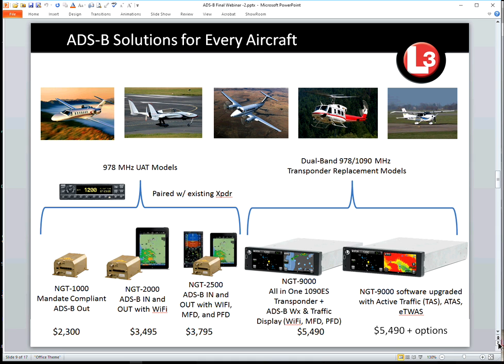Okay, with all that being said, let's start with the first box, the NGT-1000. I meet a lot of people at shows that say, hey, just tell me about the lowest cost solution you have. And we go to the NGT-1000 and I describe its features. This is the meet-the-mandate product we have. It has its own internal WAAS GPS and it's a UAT device. So what it will do is it'll take that transponder code, package it with that long list of required ADS-B information and broadcast it out and you meet the mandate.